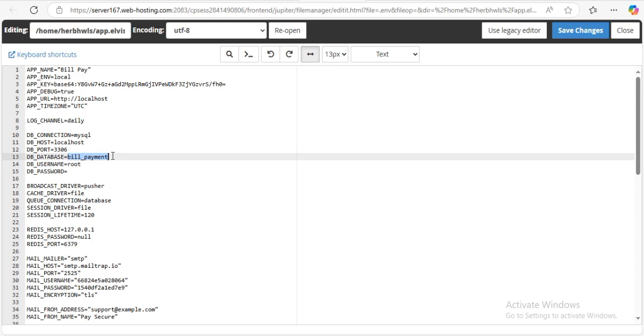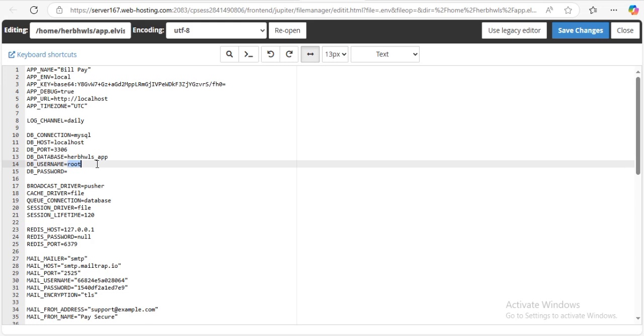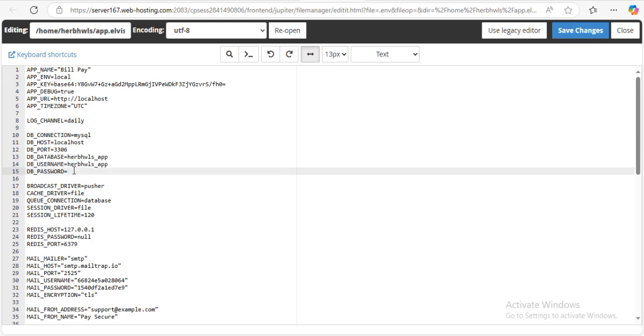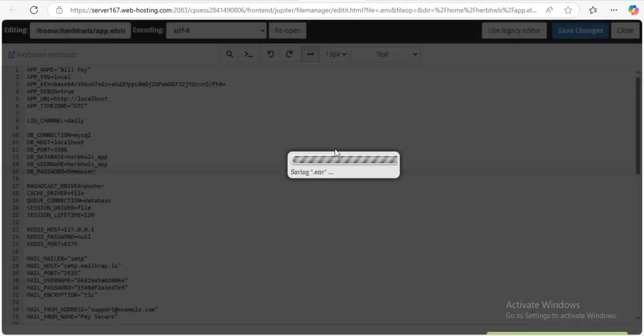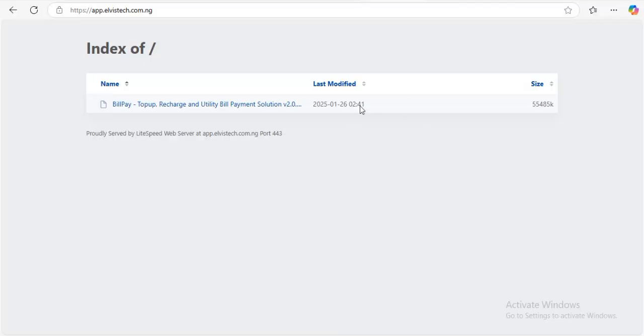Bill payment. Then the database username is the same thing I used, and you paste it. Then the password you created. So I'm going to put the password now. Once I'm done with the password, you click on save. So click on demo user, then save. Once you've saved, you go back to your domain and you reload it.